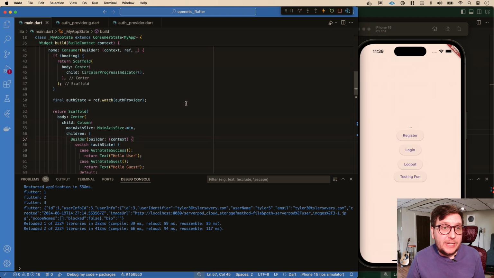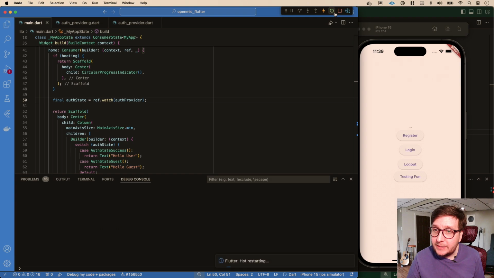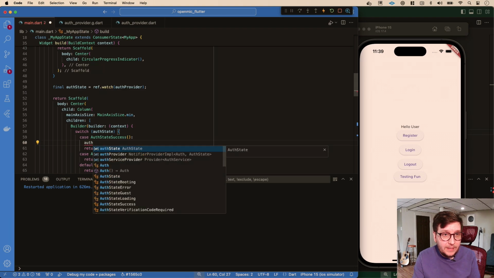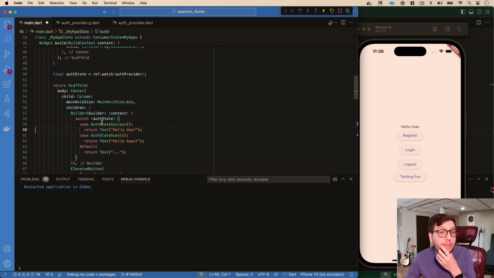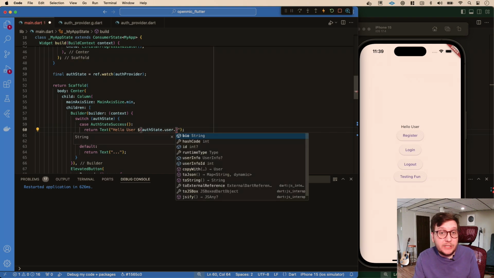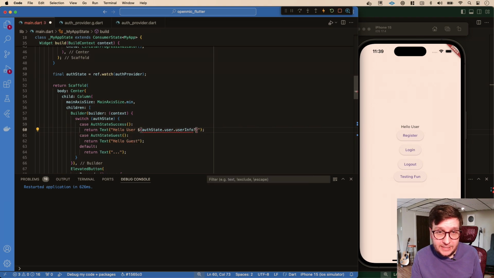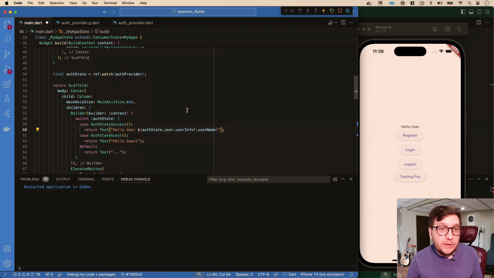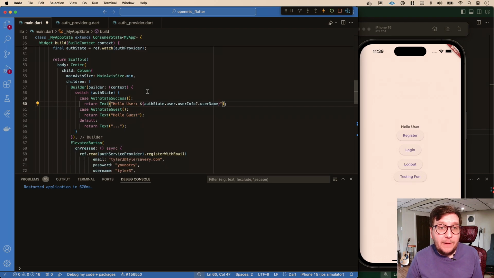Okay, so we have our authState.watch, auth provider, success, cool. Let's see what happens here. So we have hello user, so we're getting here. Now what's really cool, because we're already in this case, we can actually get access to the user itself. So we can go authState.user. Let's just do, well, bio we don't have anything, but I can go .userInfo. Let's use the username. Is that something? Yeah, we have username. Hello user. So we can do this, which is kind of cool. Let's just save that. And now we see hello user Tyler 3.